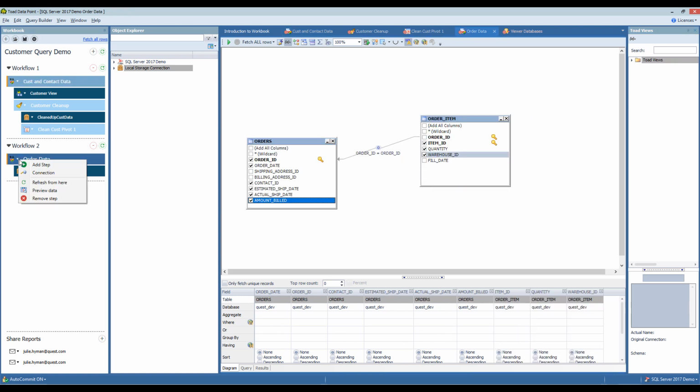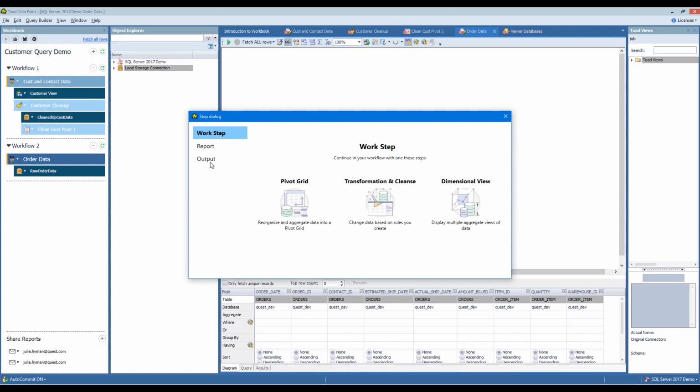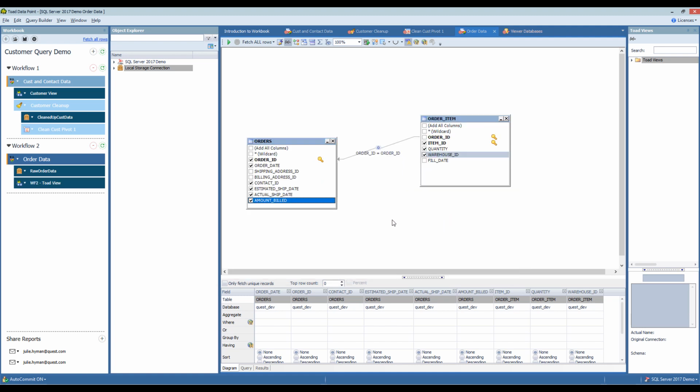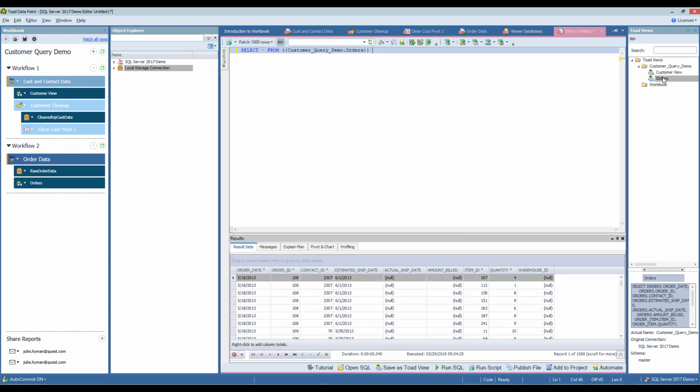And so I can go ahead and do the same thing right here off of workflow 2. I can do it off of the order data. I can add a step here, go to my output and create another Toad view here, and we'll call this orders. And we'll go ahead and generate that output. And so now I have 2 Toad views. I have customers and orders.